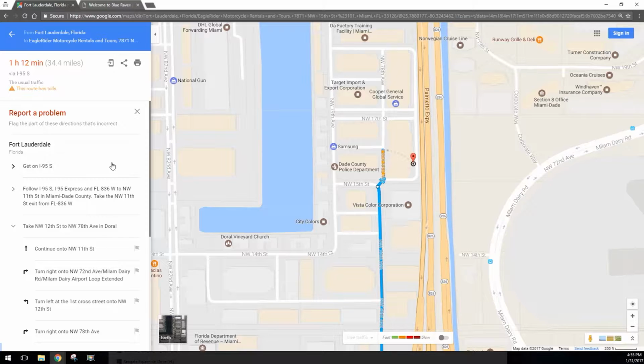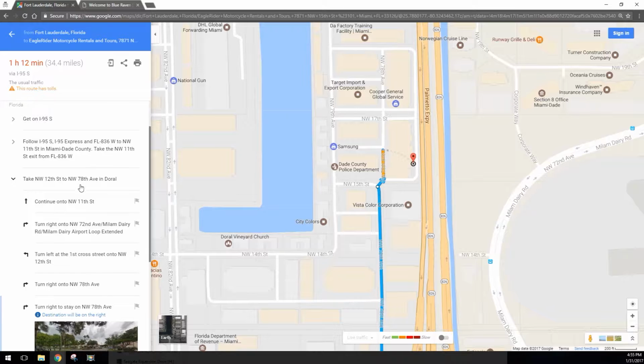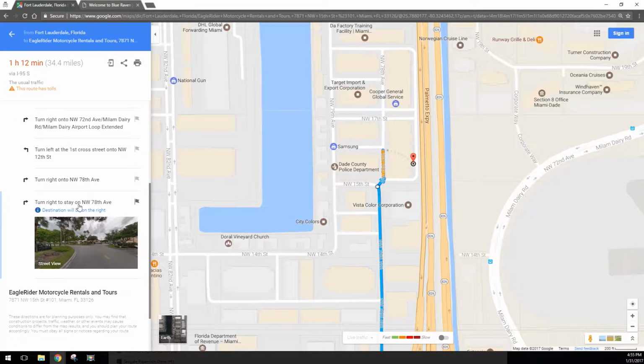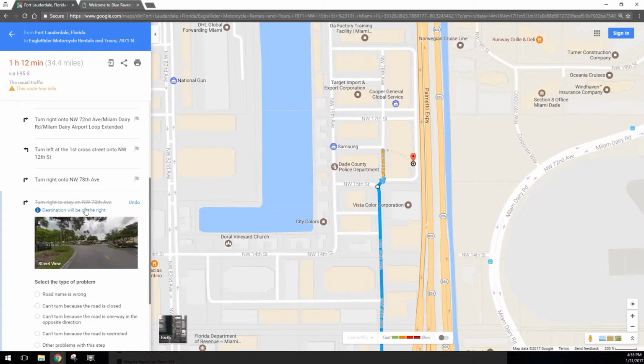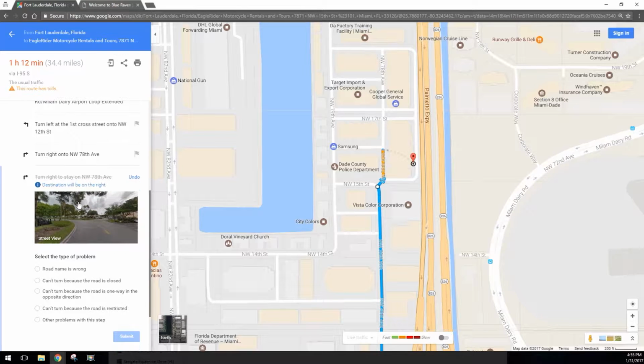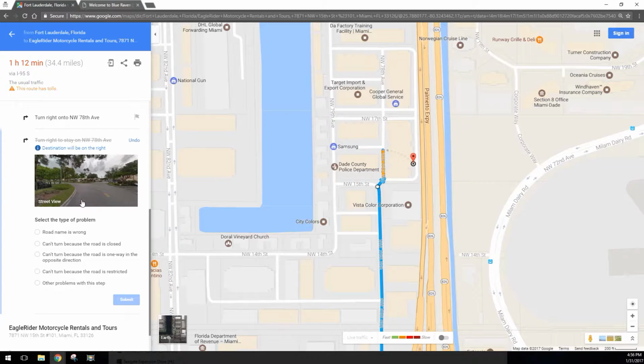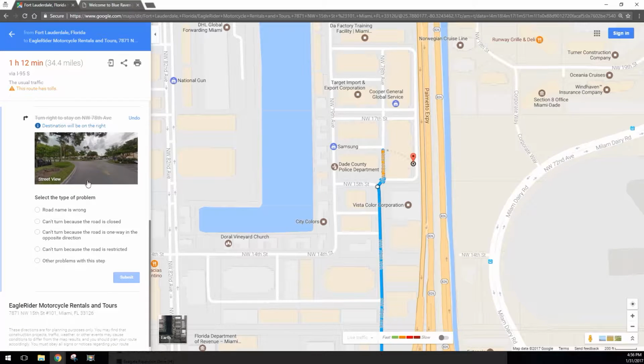And then go over here to the directions, scroll down, okay, and you'll see here destination will be on the right. We're going to click that. And because we've clicked send feedback, it knows that we want to make a change. Okay? And so this is the step where you explain that it's maybe the wrong direction, or you want to make a change, or you want to make a suggestion. This is the step that you do that.